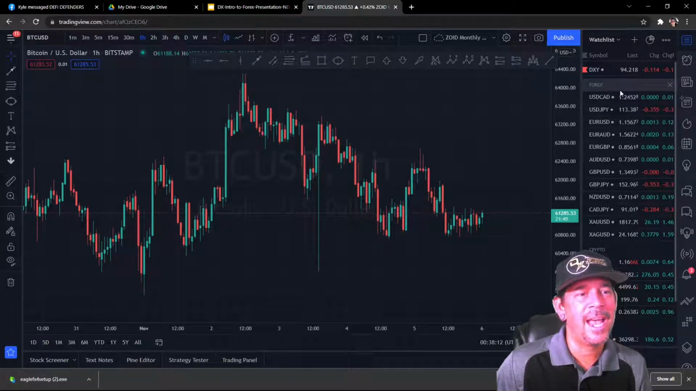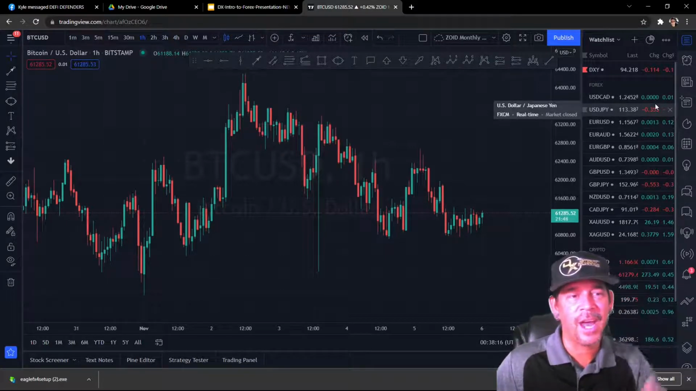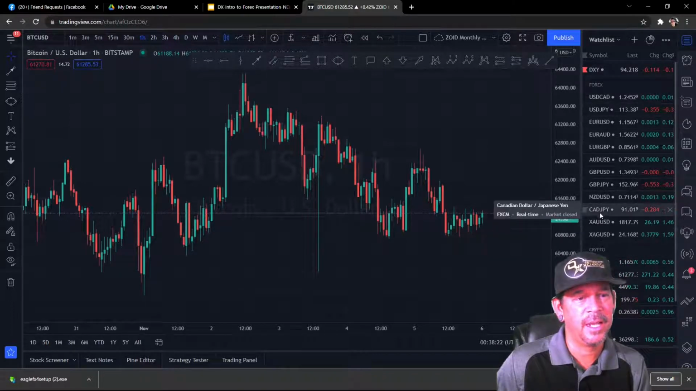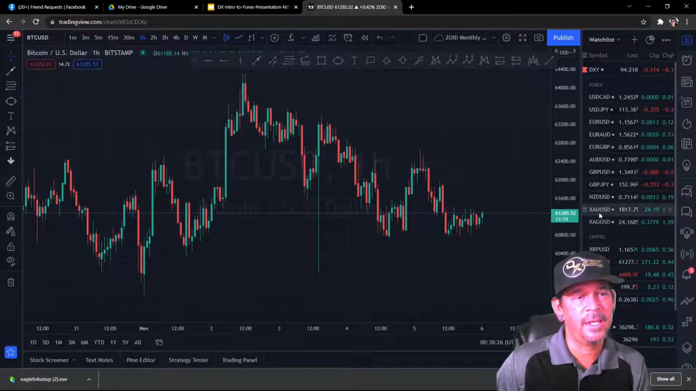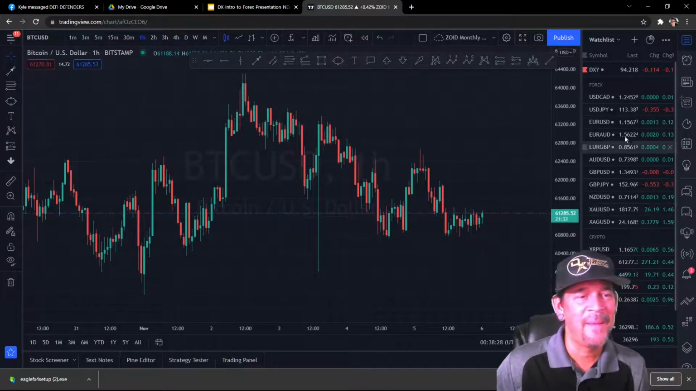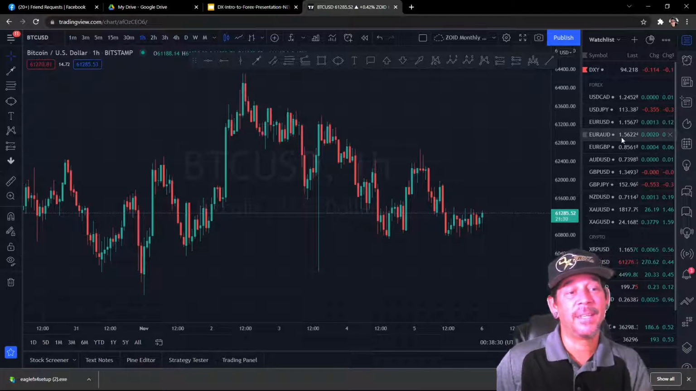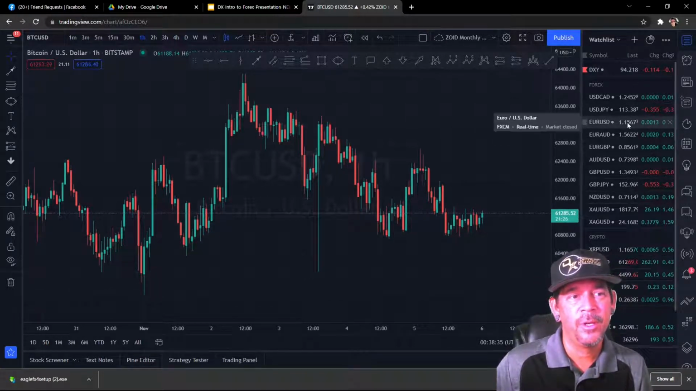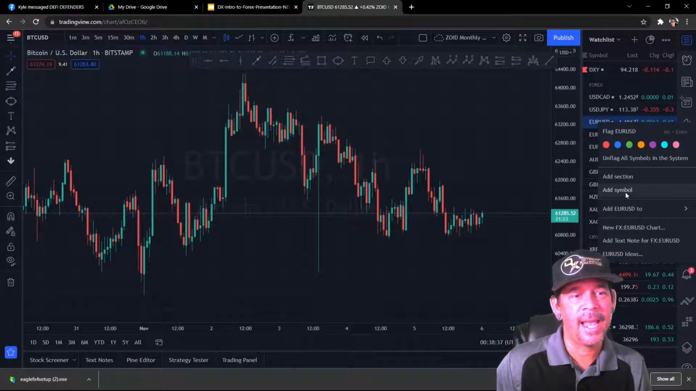If you want to clear your list and build your list from scratch, just hover over whichever one, and then you can exit out of it. So let's say I want to exit out of CJ. I would just click that and it's gone. Now, if you want to add something, you can right click, or you can click up here, add symbol. Totally up to you.